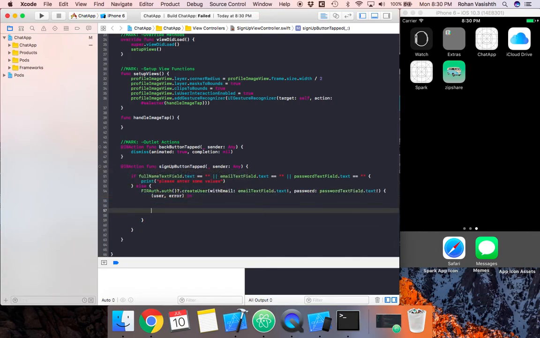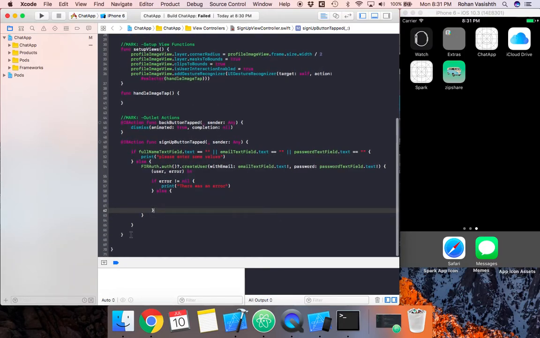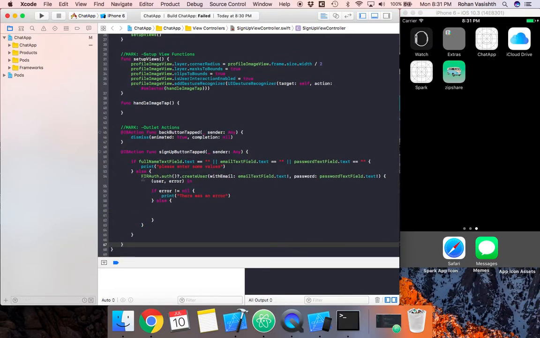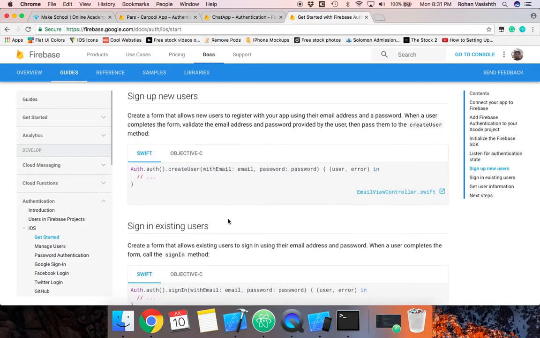And this should create the user, and then we can just check if error does not equal nil, meaning if there is an error, then we want to print there was an error. Else, we can go ahead with the rest of our login sign up flow. And let's just clean that up a bit and then go back to the documentation.